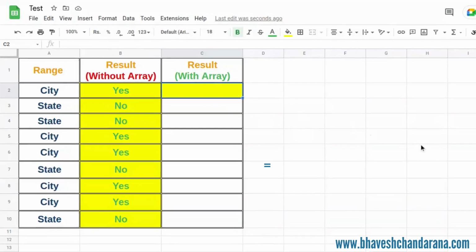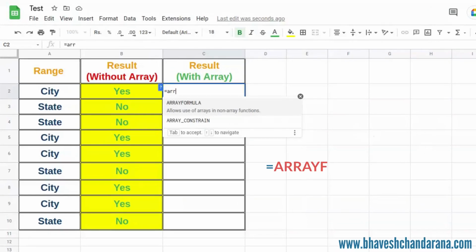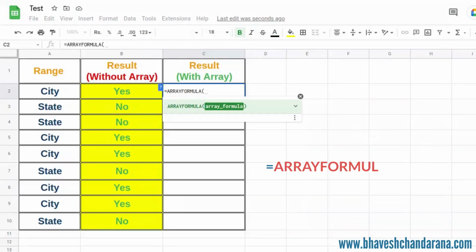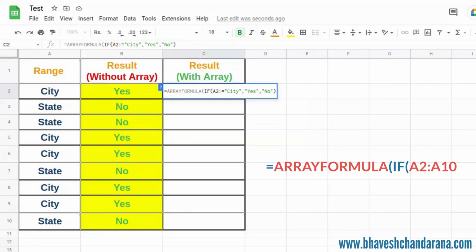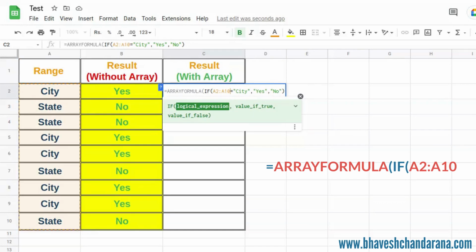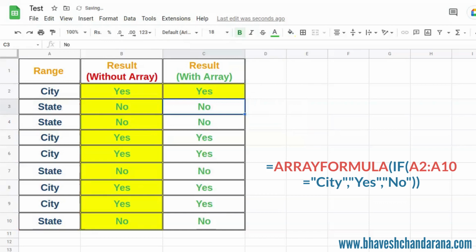For this, first of all, we have to write ARRAYFORMULA over here. Then we have to apply a bracket. Then over here A2, then colon, A10. The rest of the entire formula will be the same. You can see we have applied the formula in one cell only. The result is automatically derived till cell number B10.